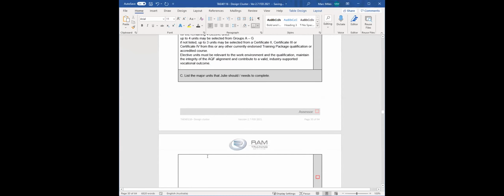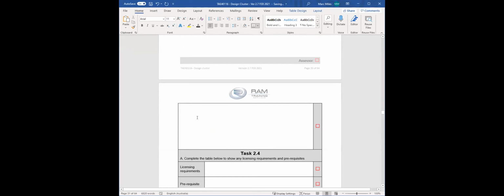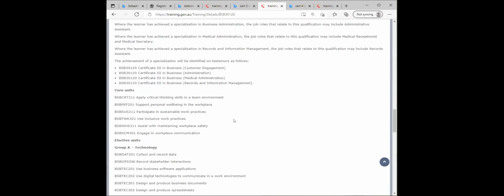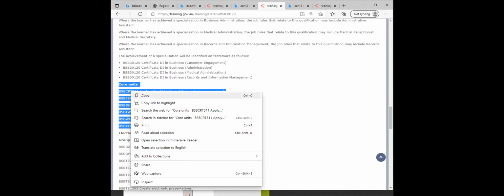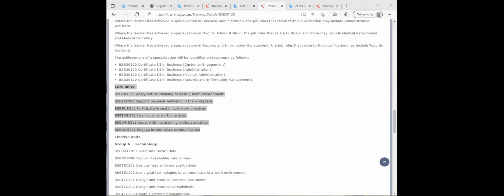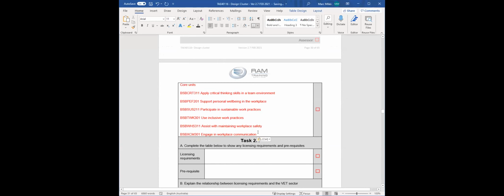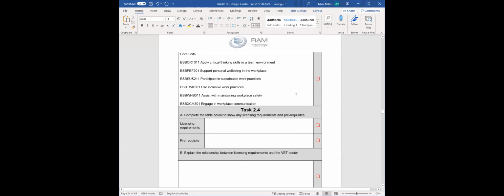Okay, so now coming down, we've got list the major units that Julie should or needs to complete. What I would suggest that you do is in this section, you're going to list the core units. Now, coming back to my other document, we got the core units, we got these ones here. If you are in class and the trainer says, write them in, well, you would just write them in. If you were doing it electronically, then absolutely, you could just copy it in. So I'm just going to copy and paste that in and change it to black. That's the way we do it. All right. So I've listed those in. Fantastic. We are off and running, folks.